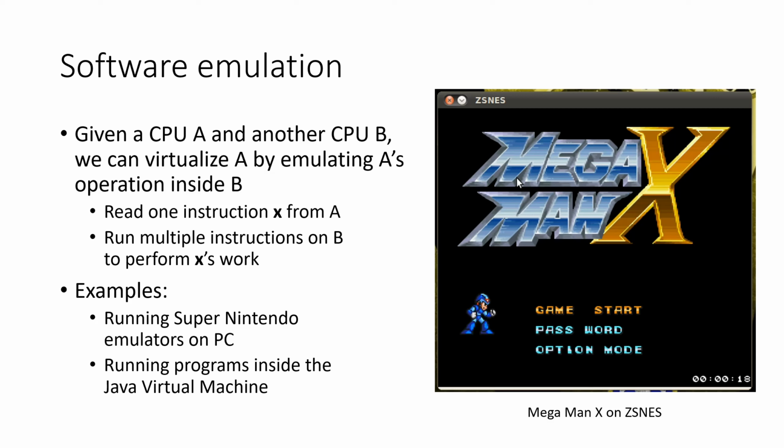As examples of emulation, we have gaming consoles like SNES we see on the slide. We also have bytecode interpreters that we're going to talk about next. And of course, we can emulate a PC inside another PC.